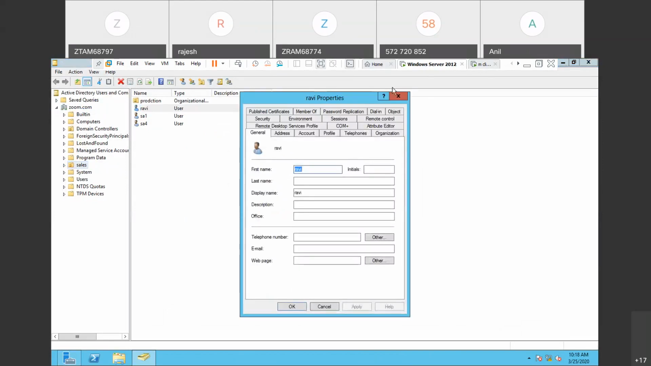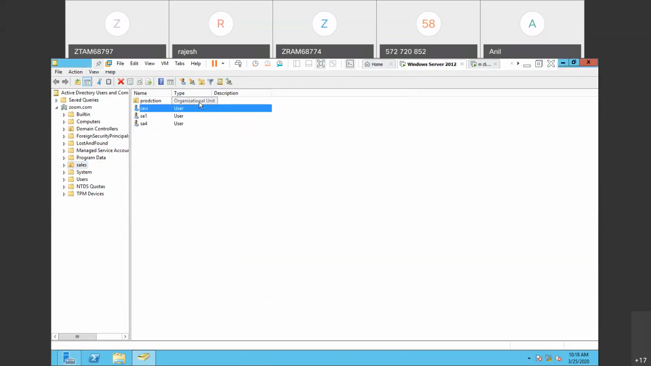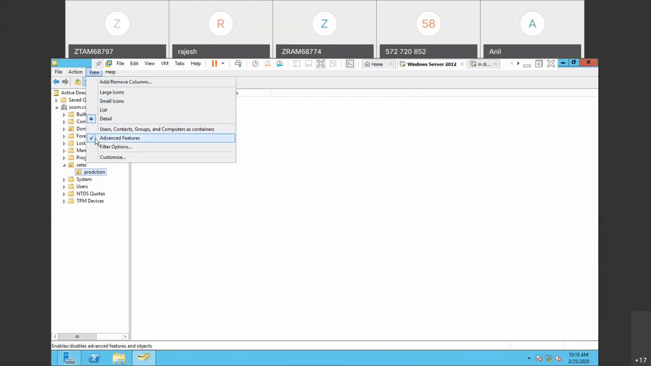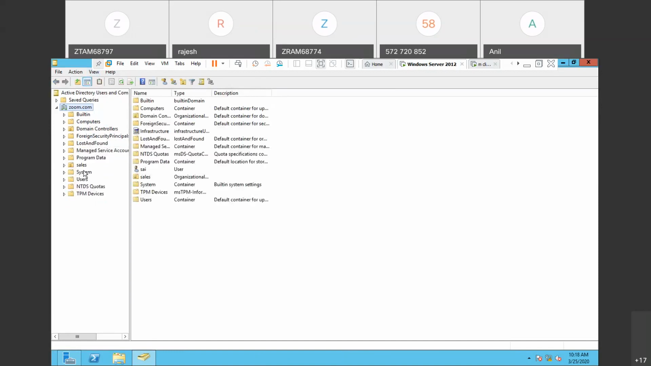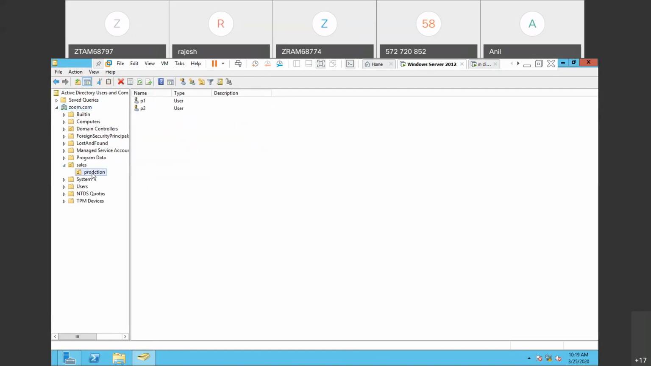Acha, sorry, there is one more OU there, no? So that is preventing it. Okay, so I'll remove that first, because inside this, what is there? Again, that protection is there. So I need to remove that protection, then it will be deleted. So again, I need to go to view, and advanced feature, and select here inside. There is one more OU with what name? This. So this is preventing us from deleting.